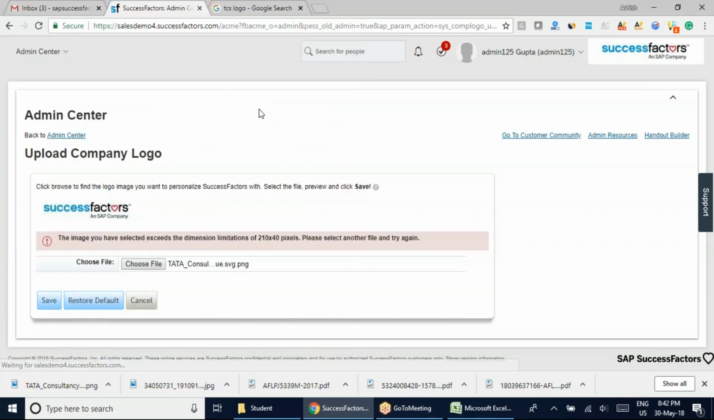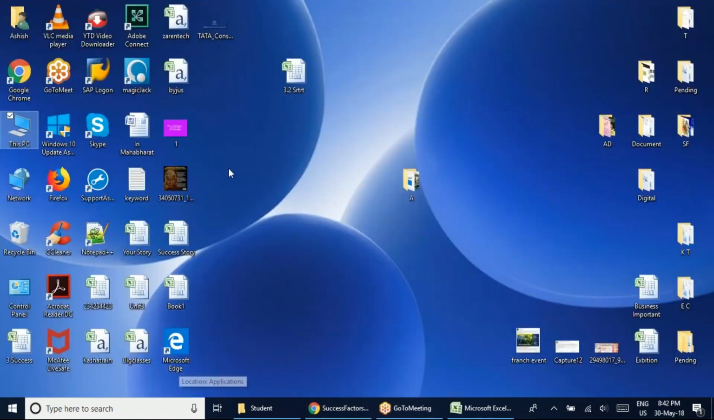If I go ahead and upload this file, you can see the dimension showing up here, which is 240 by 210. So in order to change this logo, you will have to go ahead and work on this dimension. If you have a graphic team sitting in your office, you can ask them to go ahead and change this detail. But anyhow, I am going to change this section, your TCS.